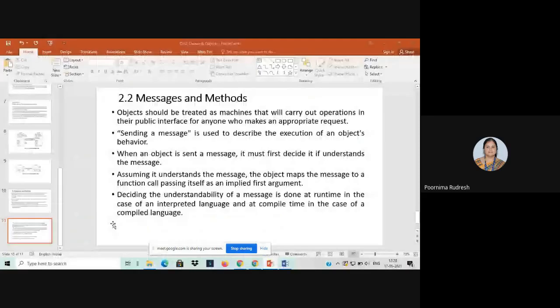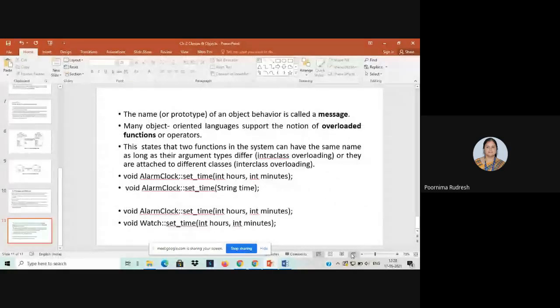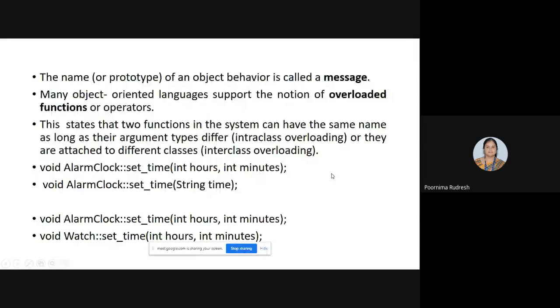Just a minute, just a minute. Slides are visible, right? Yes, ma'am.